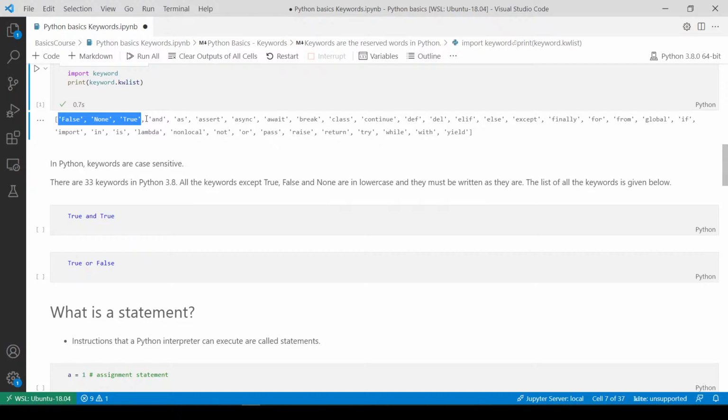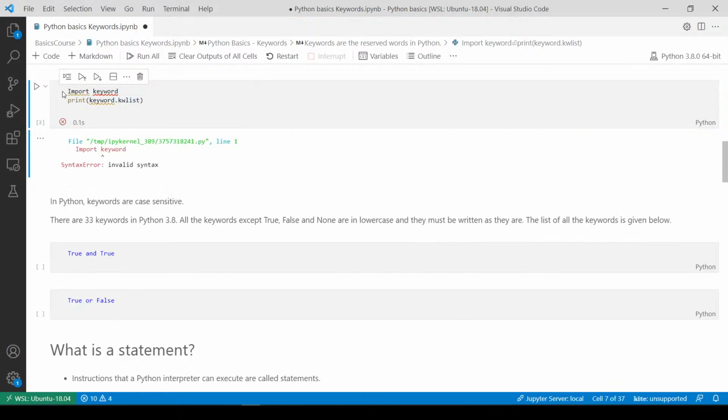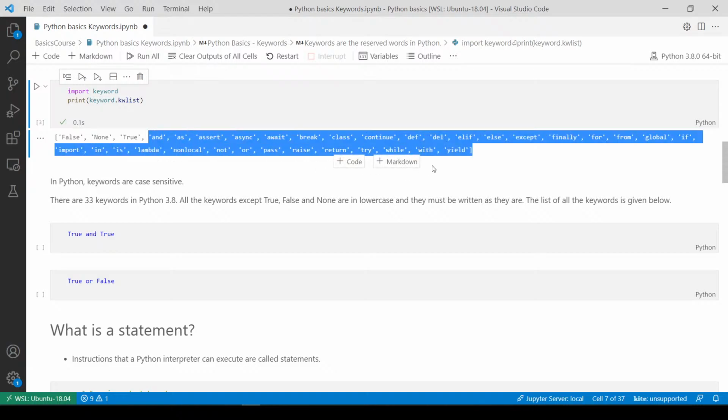And Python is very case sensitive. So I cannot write import here with a capital I. It wouldn't understand what I'm saying. So I have to be case sensitive. Everything I write here, I need to use the right case. That is, I need to use lowercase for all these keywords. These are the only three keywords where you can actually have uppercase mixed in. Everything else is just lowercase keywords.